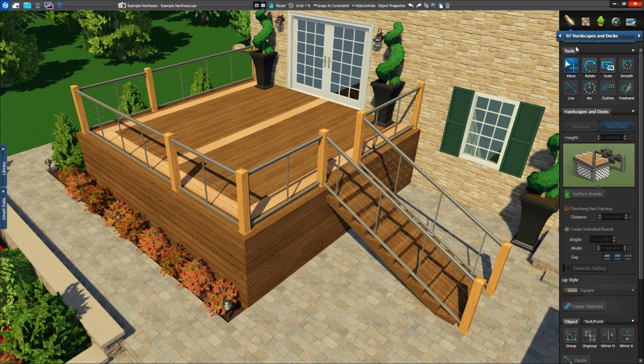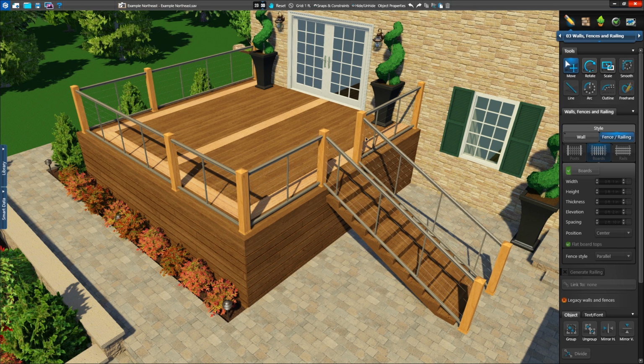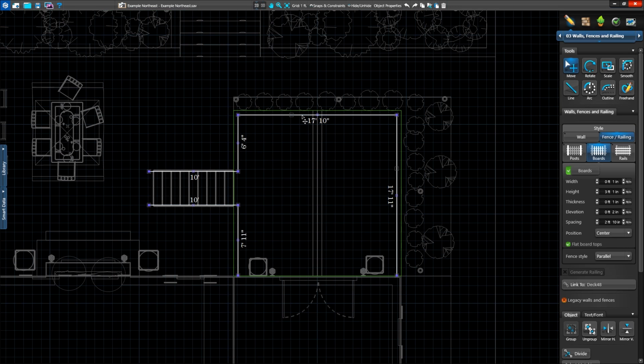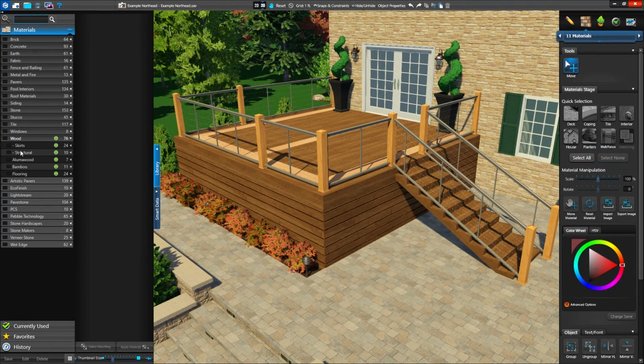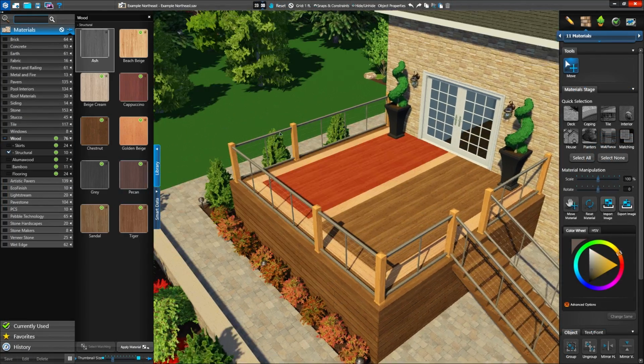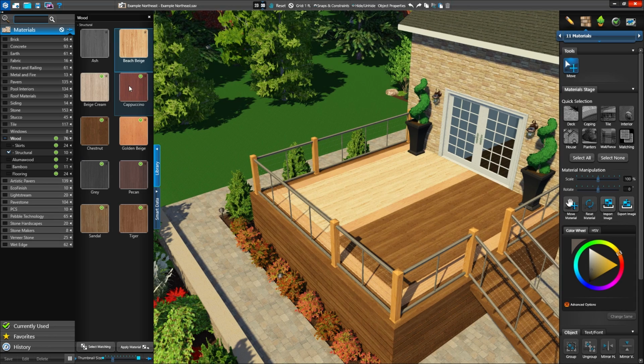We can go to the walls, fences, and railing stage to adjust the settings of our railing. Once there, we'll see the railing is also linked to our wood deck, so we can move the deck around the project without the two objects separating. The final step is to pick our finishes. We'll go to the Materials stage and access the Wood category.